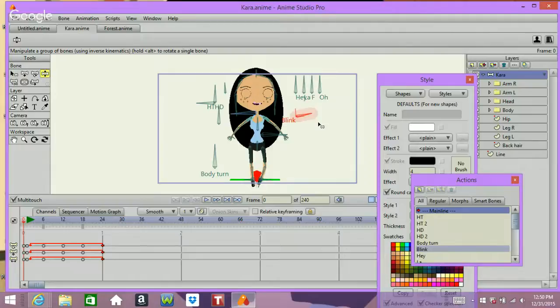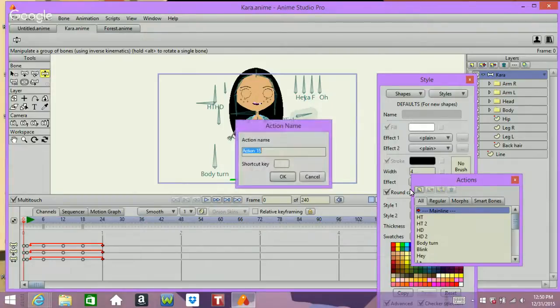I'm not going to worry about the eyebrows for a minute or two, not very concerned right now about that. Let's go ahead and put this walk cycle animation into a normal action.